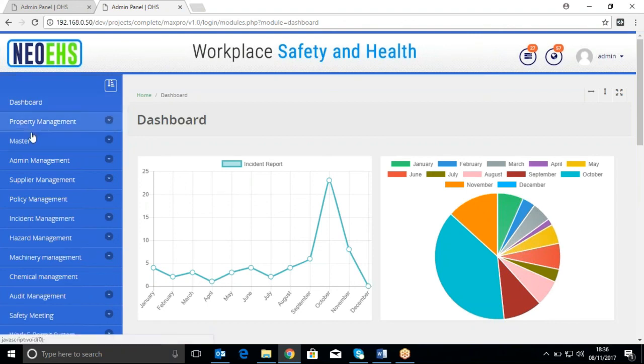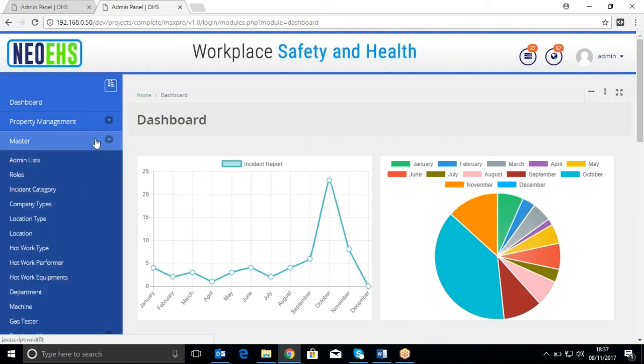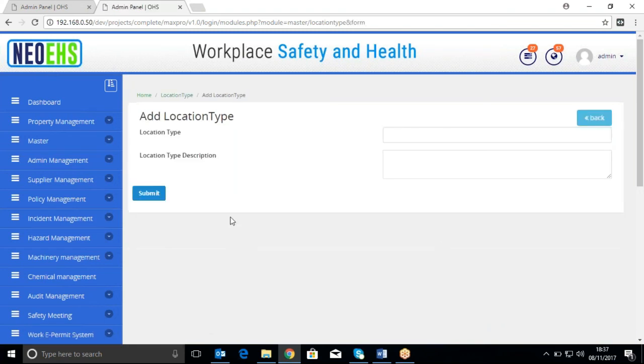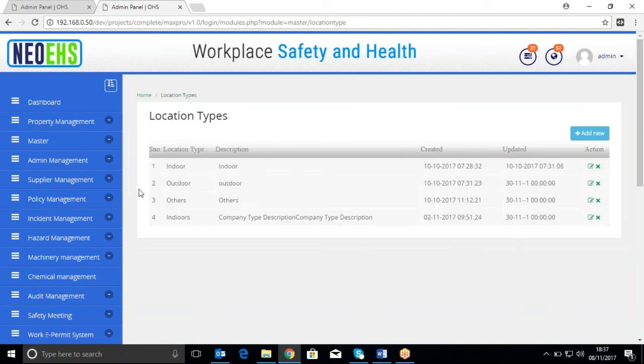Now I'm going to introduce one more issue that we were discussing, like how the data are fetched from the master database. Let us go for a location type. Here we are adding a location type and location type description. Once the data are imported, this can be done proactively, and once the data are imported, you can submit the data that will be added to the master database.